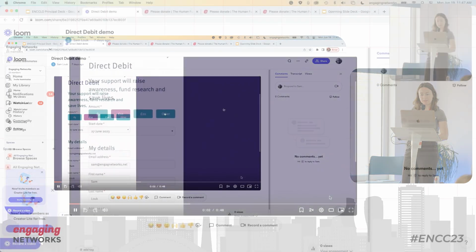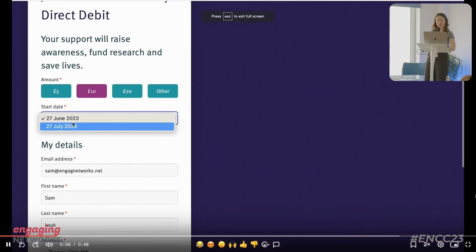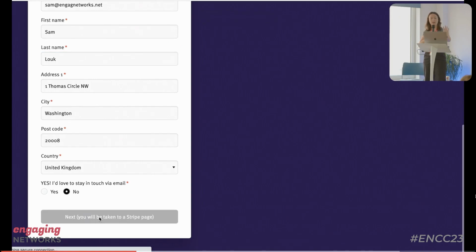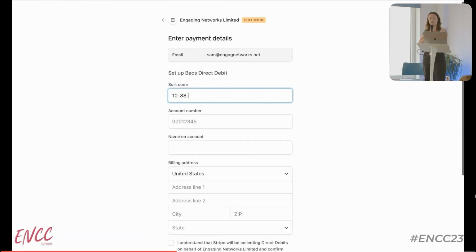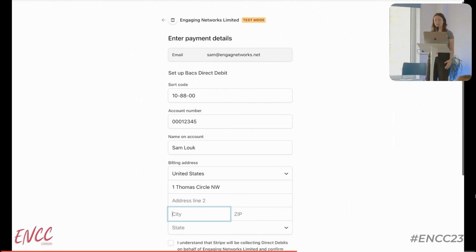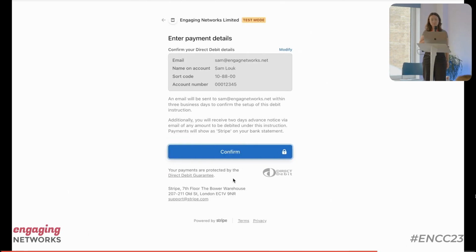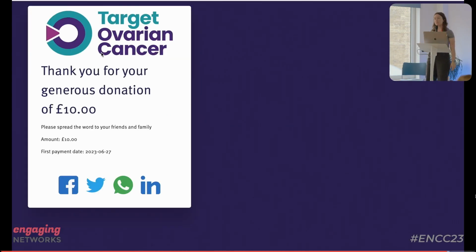And we'll try to get that playing. And so this is just demonstrating that start date option that's available here, and I filled out all my information. This is now Stripe, where the supporter would fill out that information on the Stripe side, and then go ahead and confirm, and then they're taken back to the Engaging Networks thank you page.